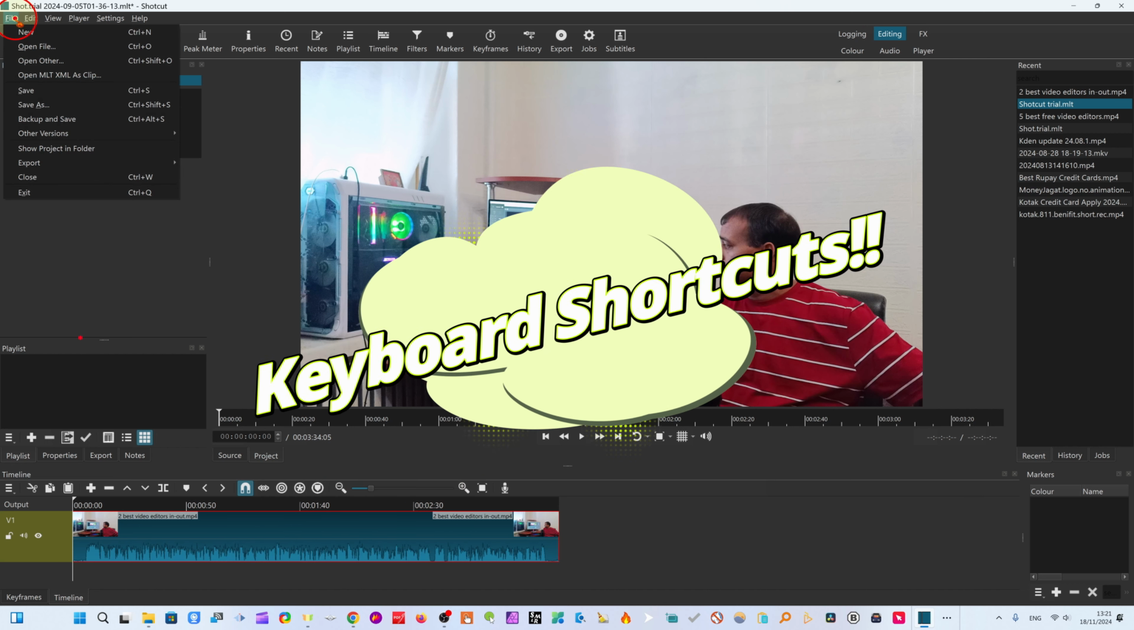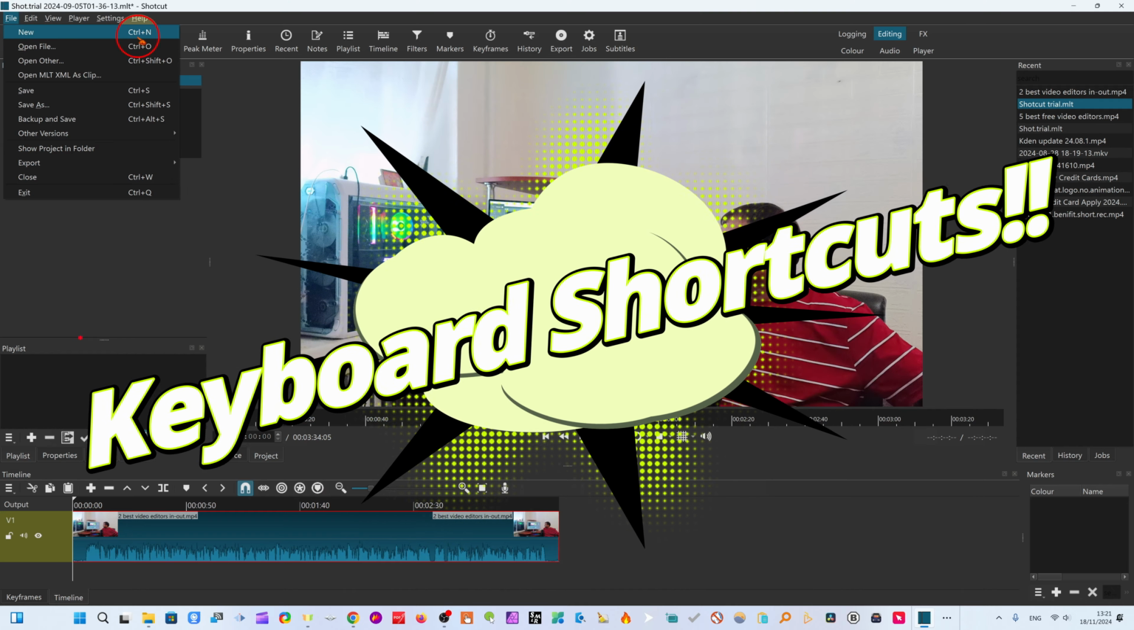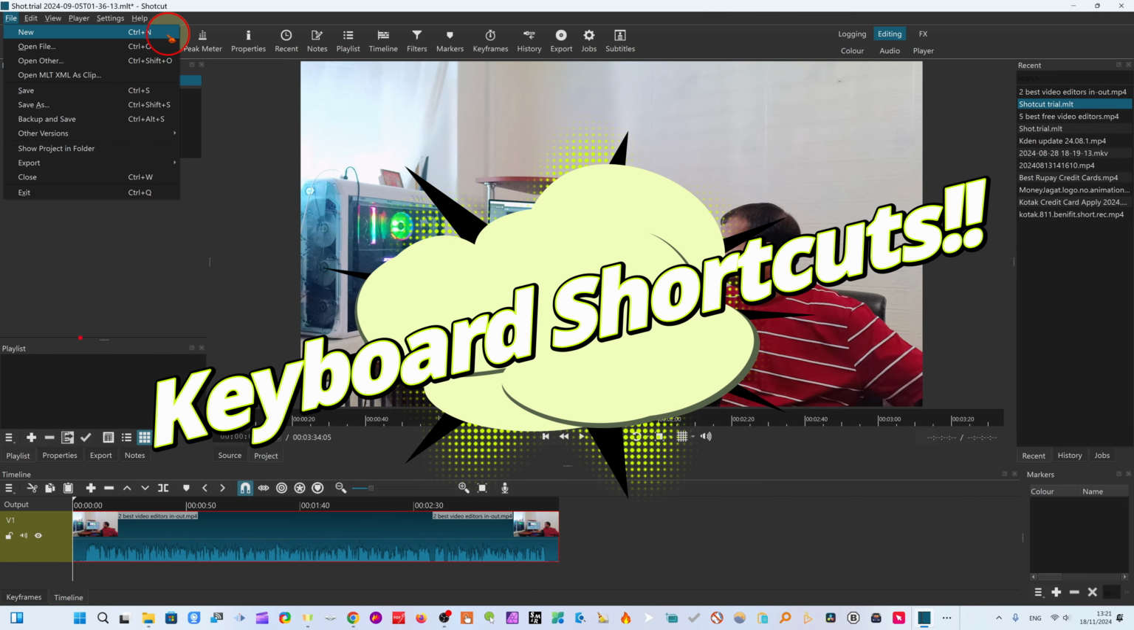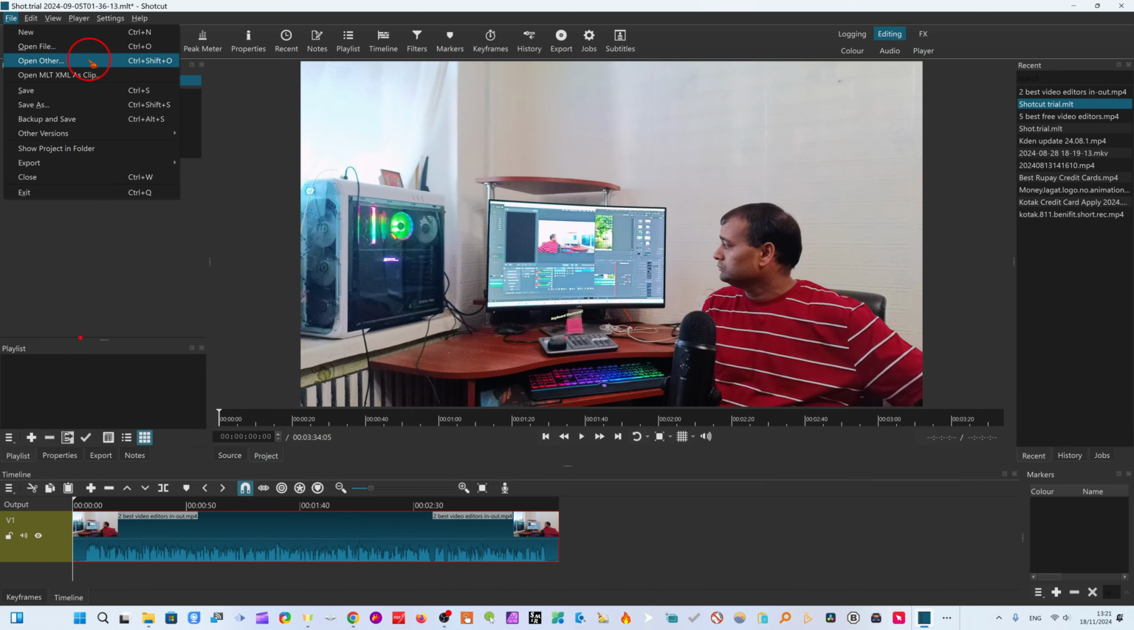And first we come here, you see this is the File menu. You have to see all these shortcuts are very important. Control O to open a file, open another file, Control Shift O. If you want to save, Control S, save as, Control Shift S. You know, these are Windows keyboard shortcuts. It is the same here. If you want to close, Control W. If you want to quit, Control Q.